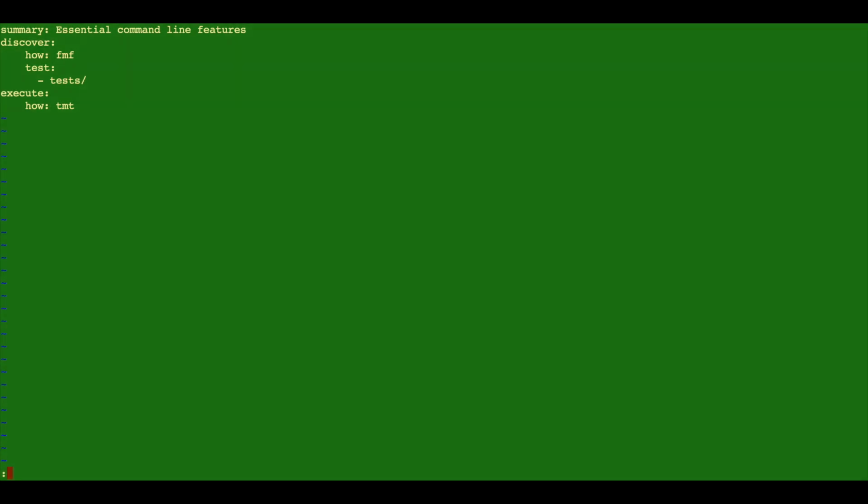Okay, let me save it. I can also check if my configuration file is correct using the tmt lint command, but I don't want to run it now. So let's try to run the test. To run the test, you need to use the tmt run command.